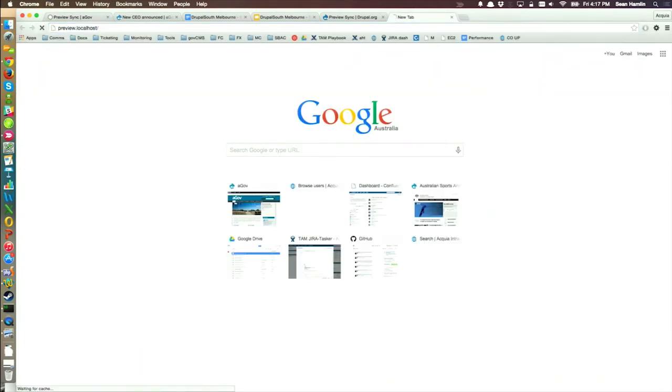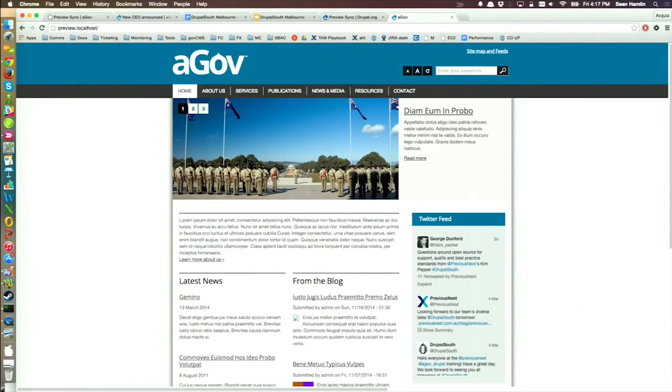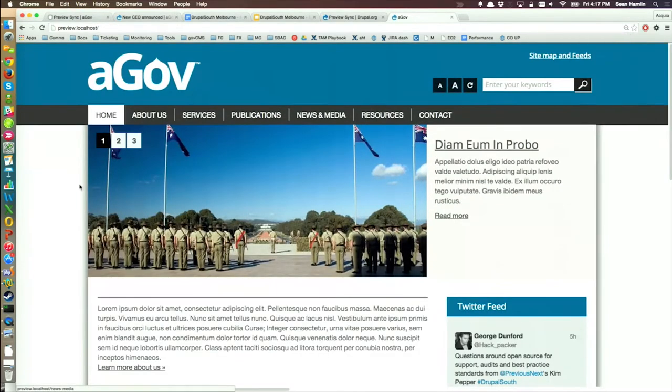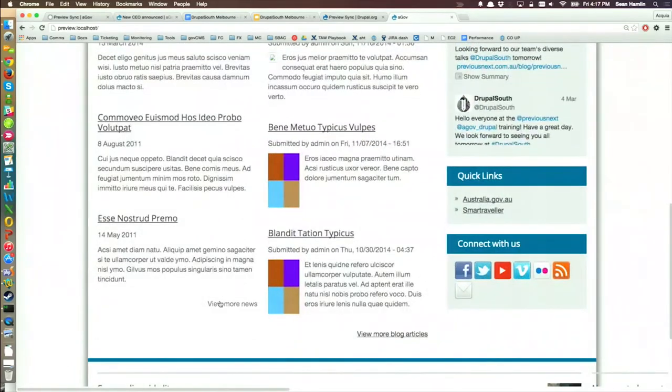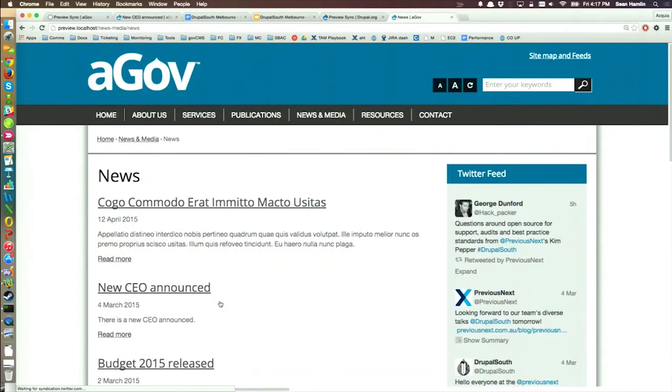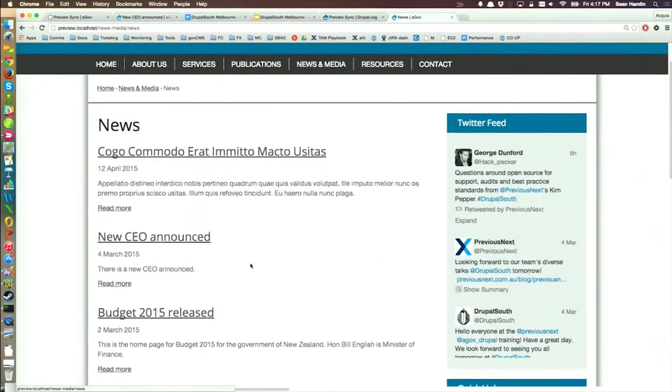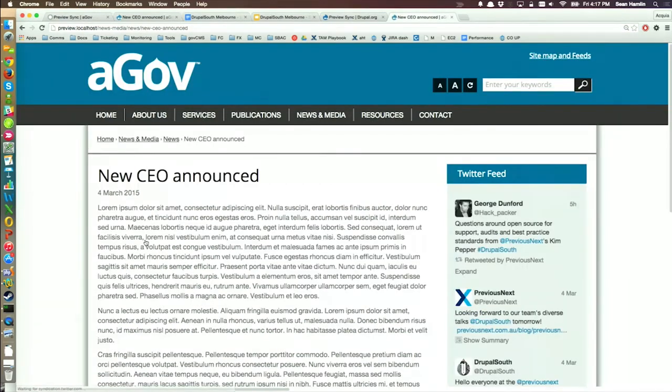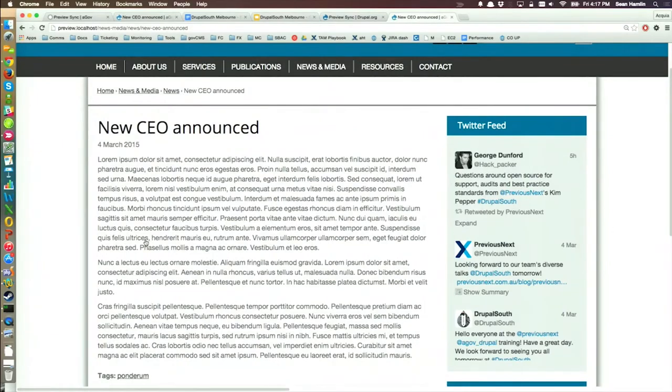So now we can bring up the preview environment which is also on localhost, which is pretty handy. And if I go down to the news section, you can see the content in the needs review state has all been marked published on the preview site only. And you can actually see the new CEO announcement. And this is exactly what the content is going to look like when you hit the publish button on the production site.